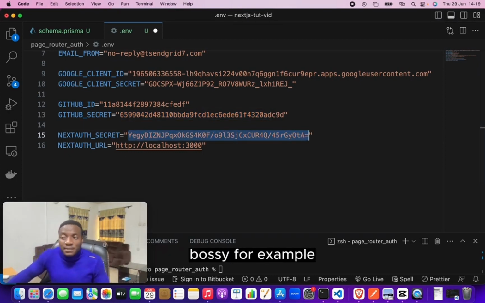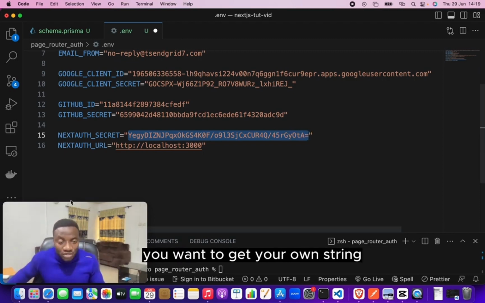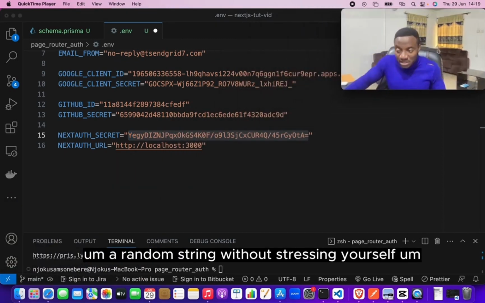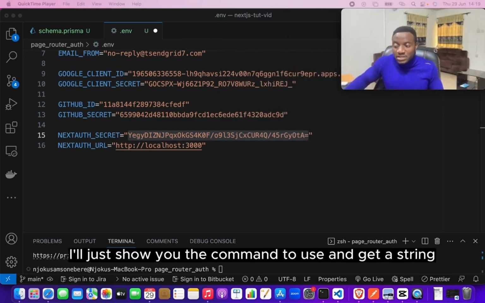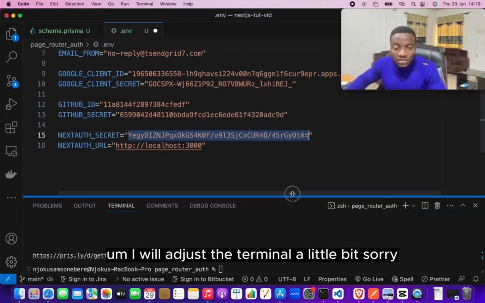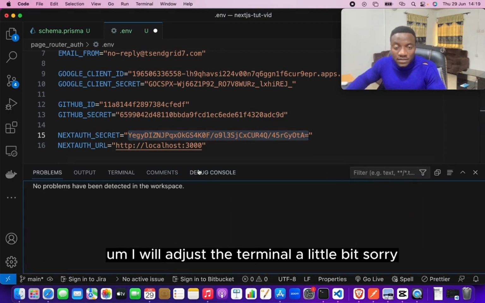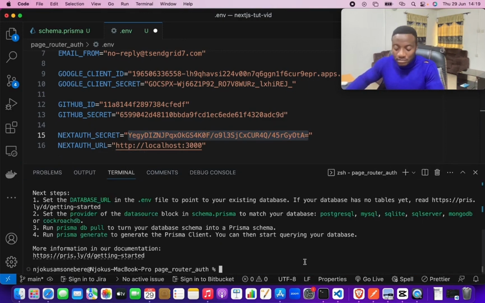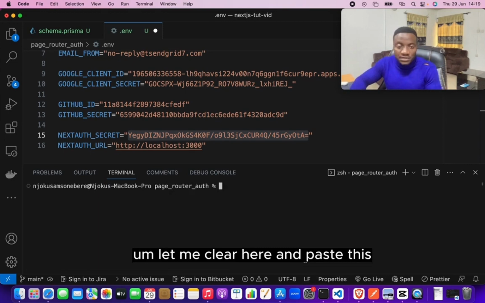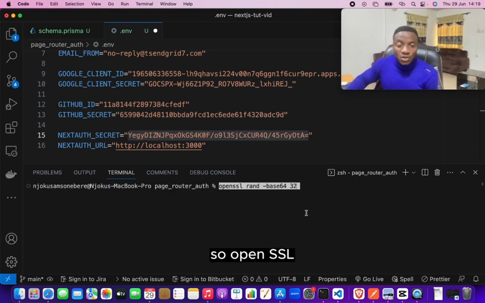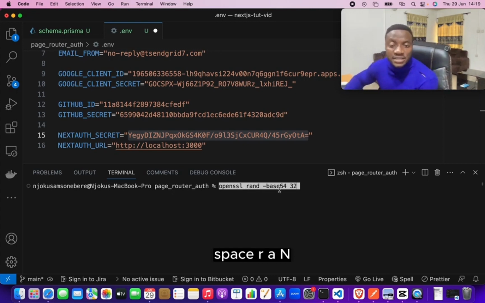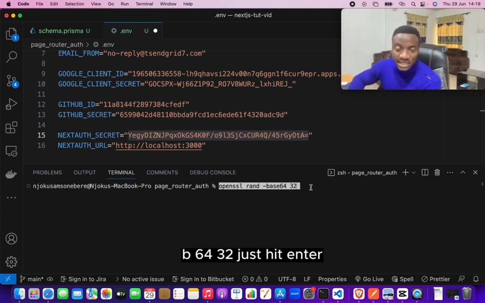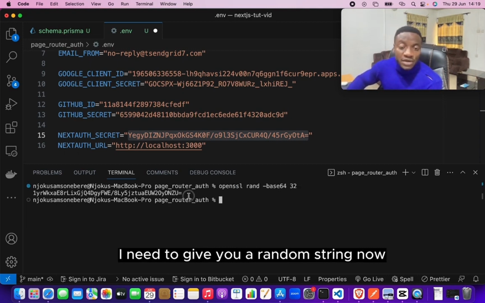But say, for example, you want to get your own random string without stressing yourself. I'll just show you the command to use and get a string. I'll adjust this terminal a little bit. Let me clear here and paste this. So openssl rand -base64 32. Just hit enter and it will give you a random string.